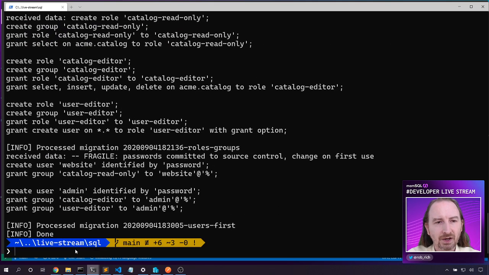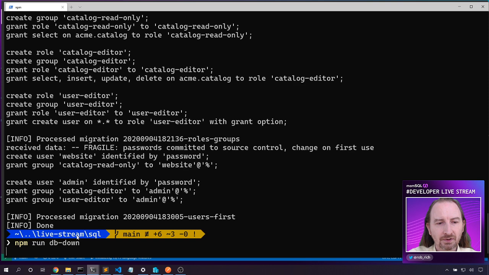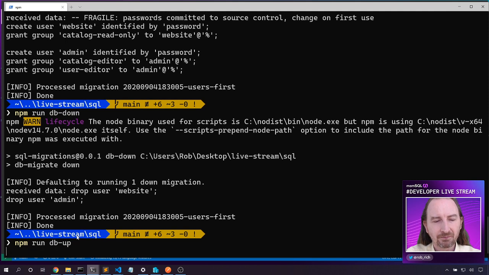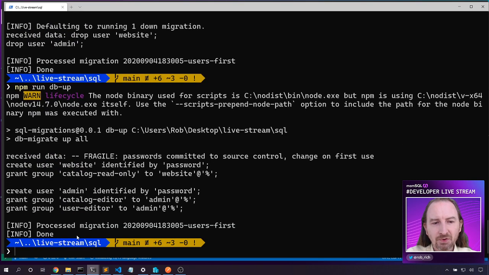Yep, we just created all the roles, created the users, and added them. npm run db down. Let's pull that last one down. Yep, it went and deleted all the users. npm run db up. And now we've got our users.